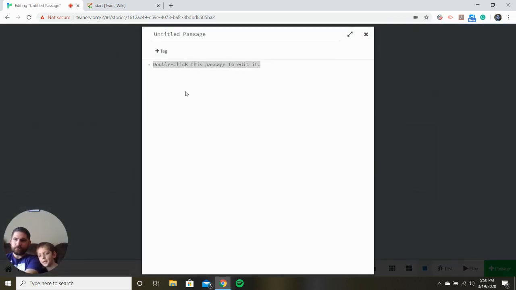And right now, we have an untitled passage. We have no tags with it. Tags can be important if you have a really complicated story. If you have a more simple story, it's not too crucial to use tags. And then down here, we have a passage. So Grant, I'll type, can you tell me how you want the story to start?